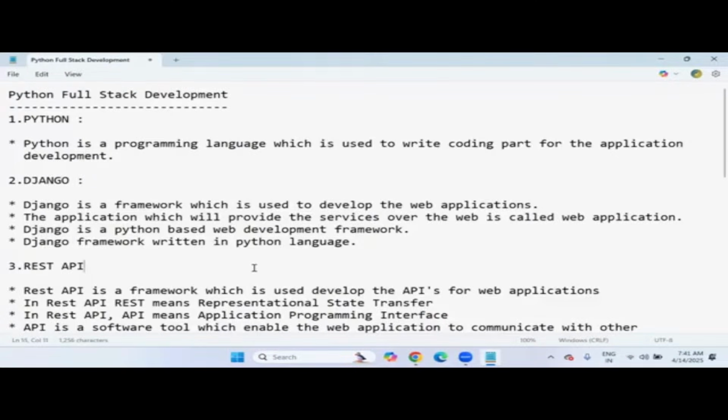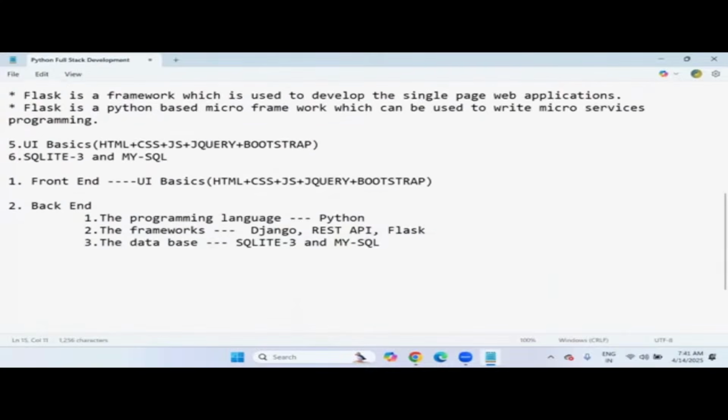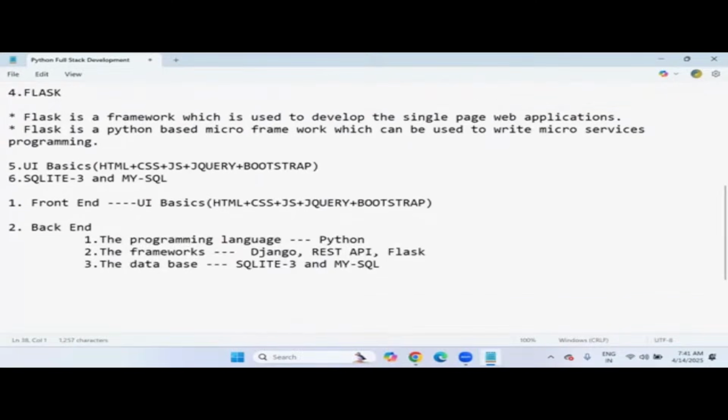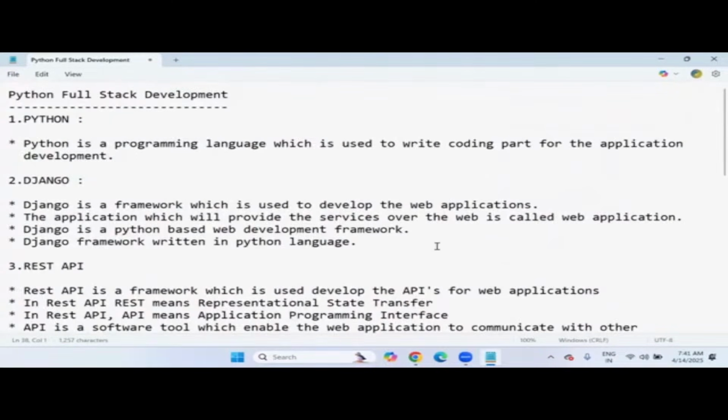If you attend the classes, the concepts will be clear and your flow will be good in the learning process, right? And you have to learn this Python full stack development course properly, in order.